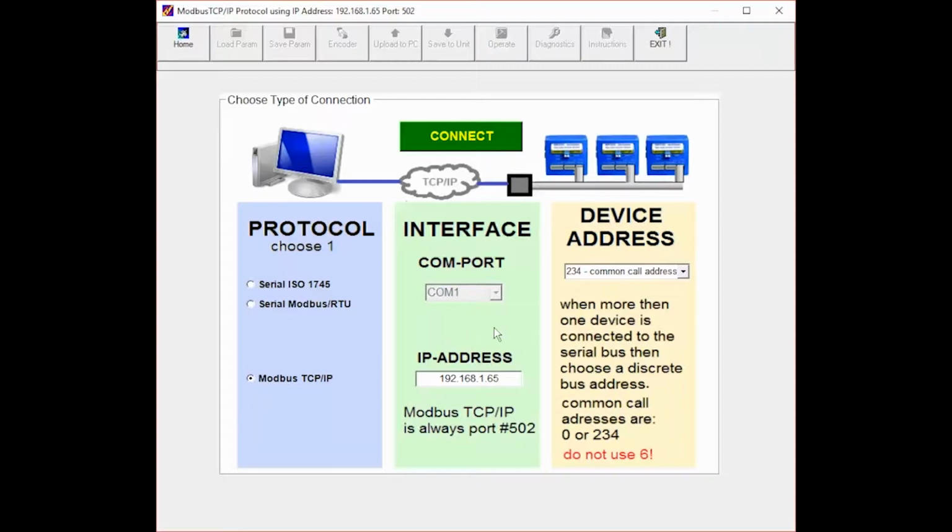If using USB, Windows will assign a virtual COM port to the connection. Select the corresponding COM port assignment from the pull-down menu. Use the device address 234 as this is the default common call. If busing multiple MR320 controllers or using Modbus TCP/IP, please refer to Application Note AN119 for further instructions on setting up the controller. Click Connect and Upload to PC.